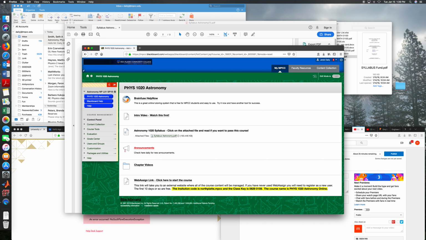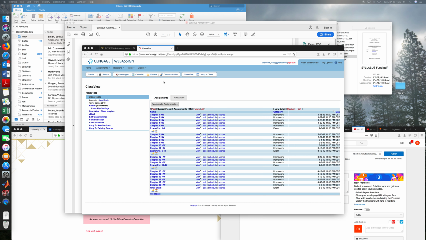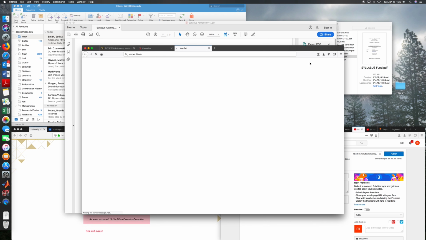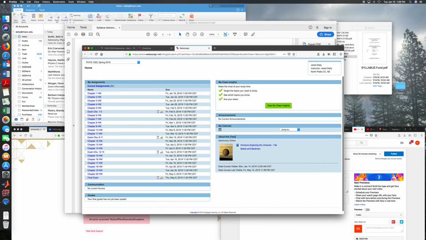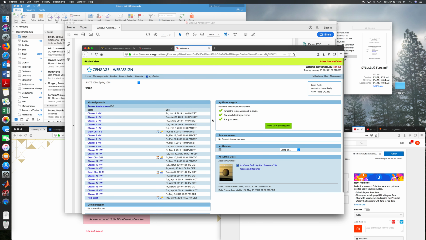Once you get into WebAssign, you will see something a bit different. So this is what you're going to see once you get into WebAssign. Once you get into the class, you'll see this list of assignments, and you'll have some due dates over here and the names of the assignments and exams over here. Over here you'll have some class insights. You'll also have the ebook down here and the calendar. And then you have some things across the top up here.